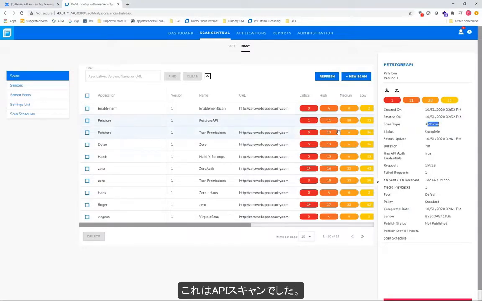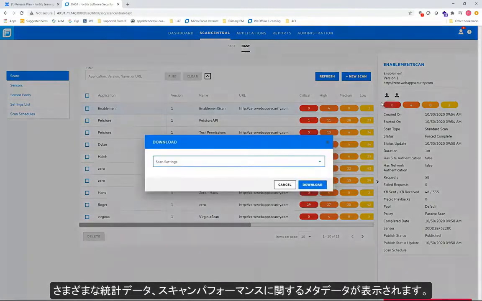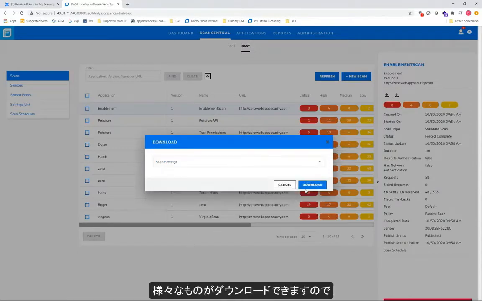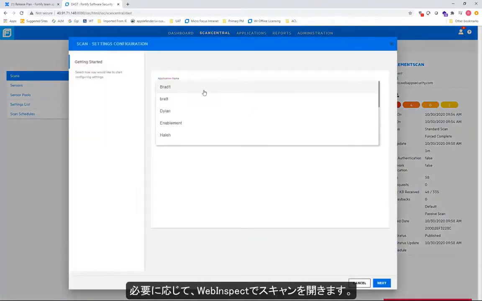So this was an API scan. You'll see various demographics, metadata around the scan performance. We give you the ability to download the scan settings, the scan result in a .scan file, logs, site tree, FPR, all those types of things. So you can obviously open the scan in WebInspect if you so chose.